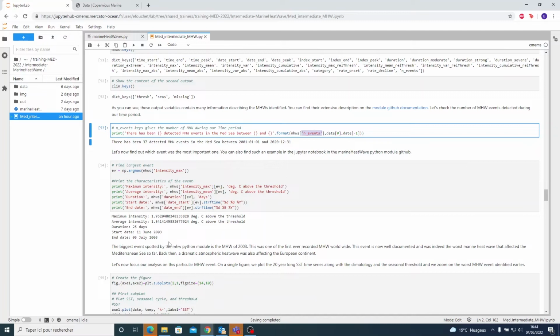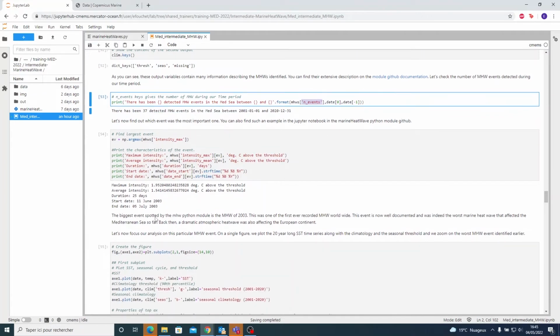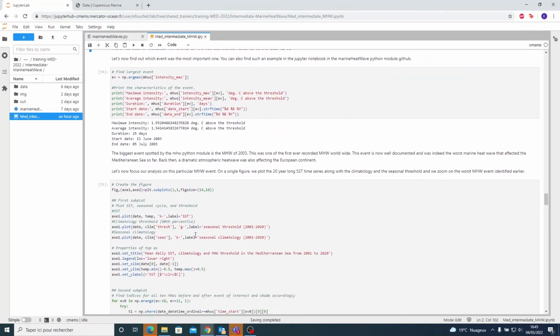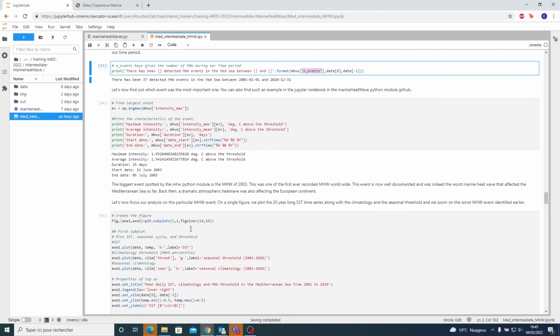So this marine heat wave event from 2003 occurs in the sea, obviously, but it's better known in the atmosphere, because in Europe in summer 2003 there was a huge heat wave, and this event is very well known. It is still a reference regarding the weather. So in the following cells we're going to focus on this particular event. We're going to plot a figure.